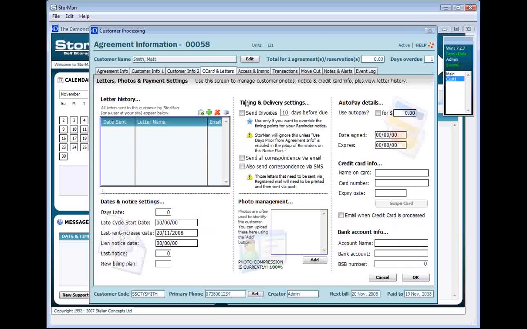The fourth tab across, as you can see here, we're now on credit card and letters. The top left section shows you a letter history, and this is basically a history of all the SMSs, emails and letters that have gone out to this customer. And StorMan will by default show all of the automatic letters that it sends. So when it sends an invoice just before it's due, or when it sends a late reminder, late notice, that's automatically added here.